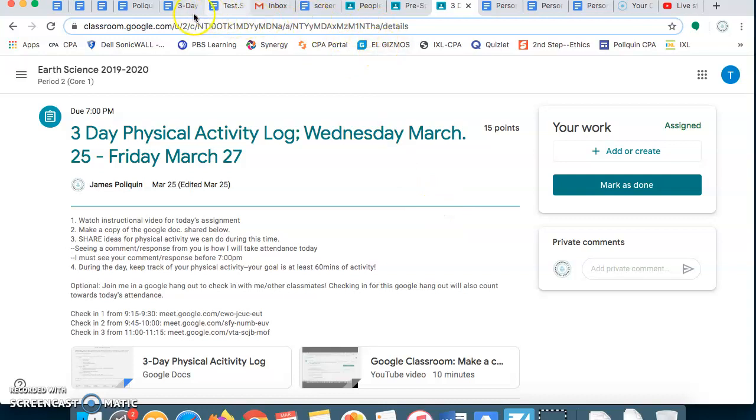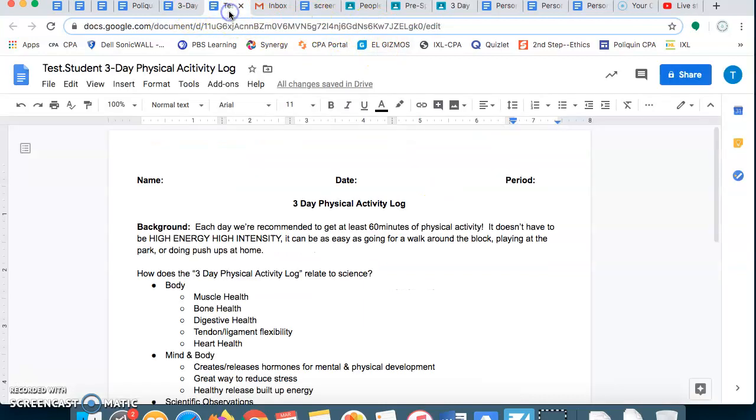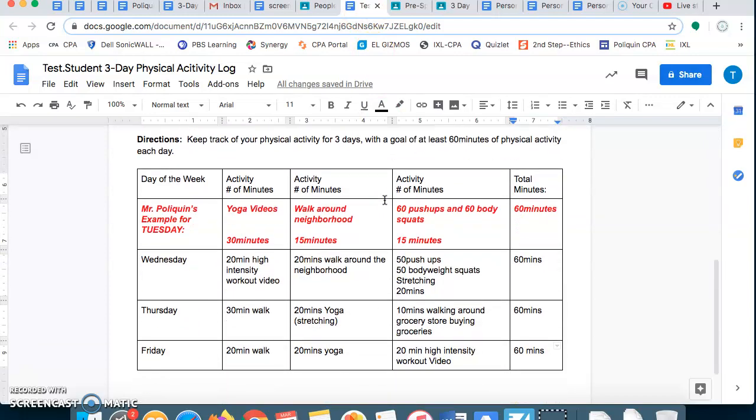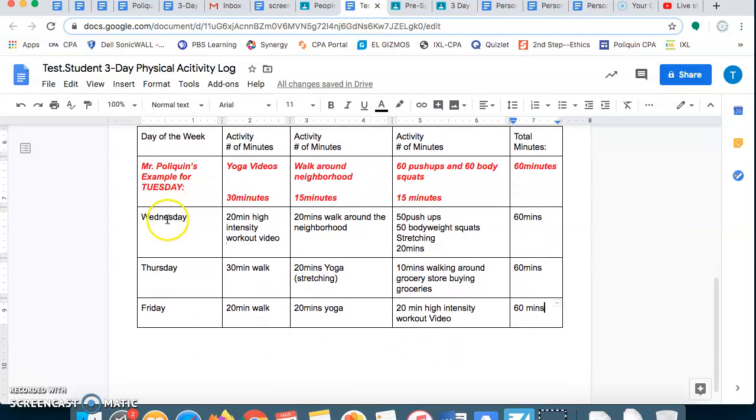All right, before I turn it in, there it is. Okay, so I have my test student 3-day physical activity log. This is the sheet that I'm going to turn in. Before I turn it in, scroll down, okay? Because you should see that I have all my physical activity completed today. This is what I'm going to do because I want to show you how to submit it. This is what I will do today, but make sure before you turn it in you have actually done this physical activity. Try and get at least 60 minutes.